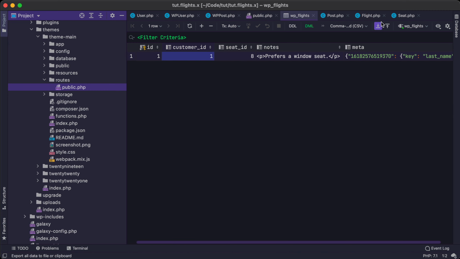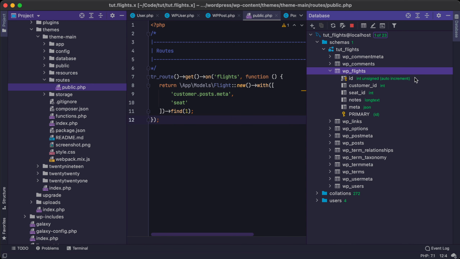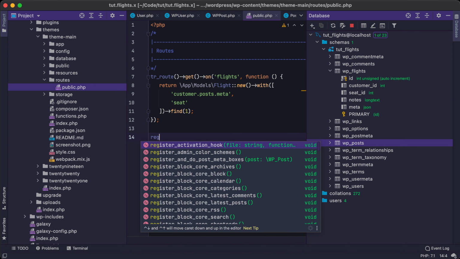So we started out with this custom database table, flights, that we created in our migration. Then we created a model for this seat post type, which we haven't created yet. I have dummy data in here, and that's why it pulled up in our example. But we will create a post type in terms of registering it in WordPress using register post type, I believe.